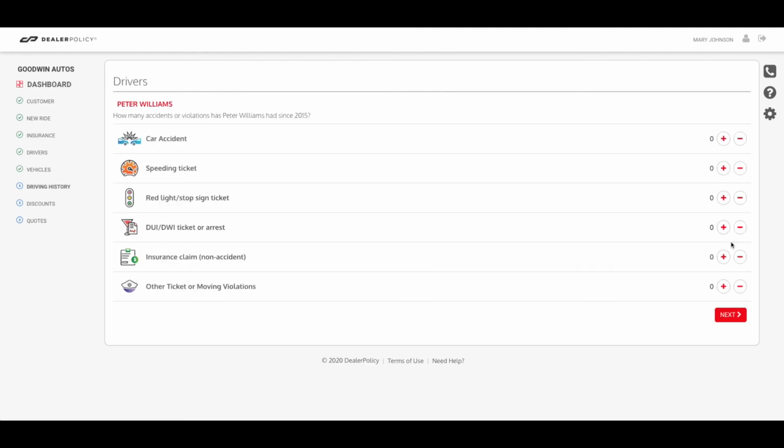Once all the vehicles have been added, you'll move on to the customer's driving history. Insurance companies will look back 3 to 5 years, so that is the range you'll need to ask your customers about. You can add incidents by clicking on the plus sign to the right. If you add an incident, you'll also need to add how long ago the incident was and potentially ask some other follow-up questions.